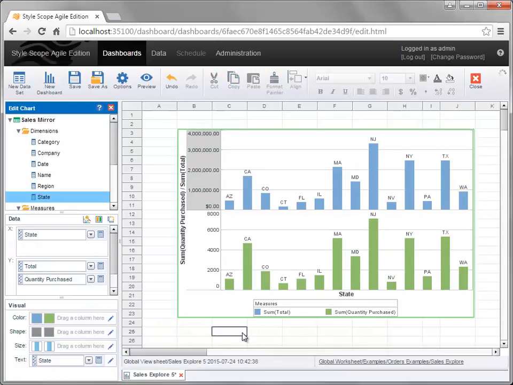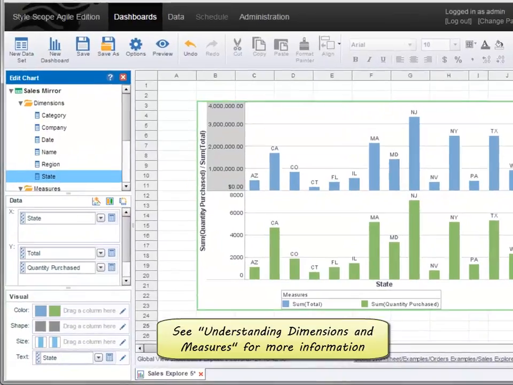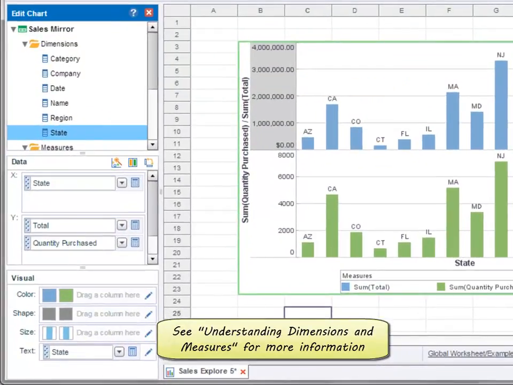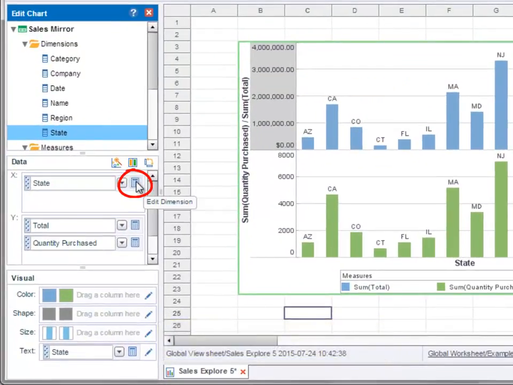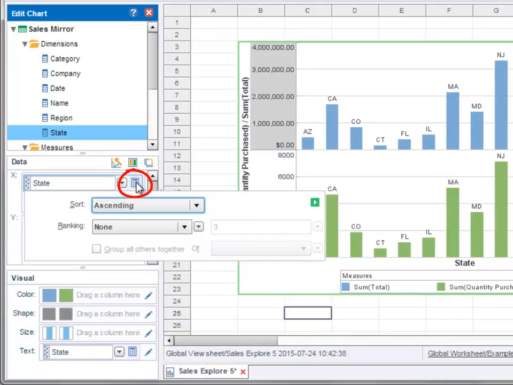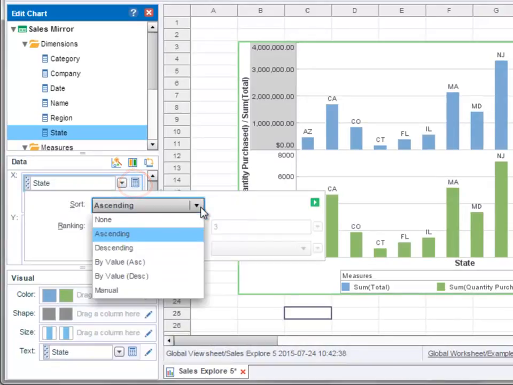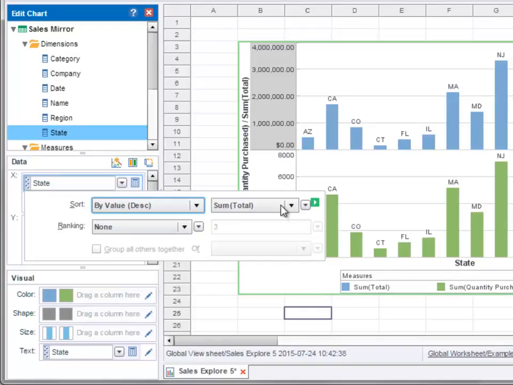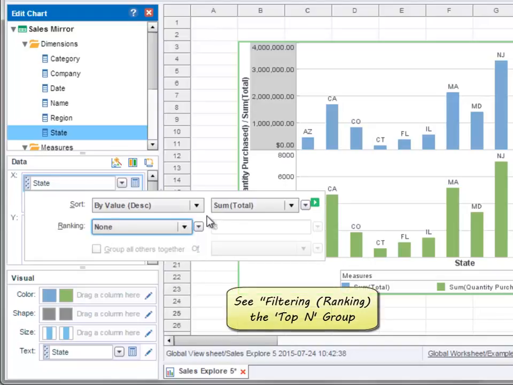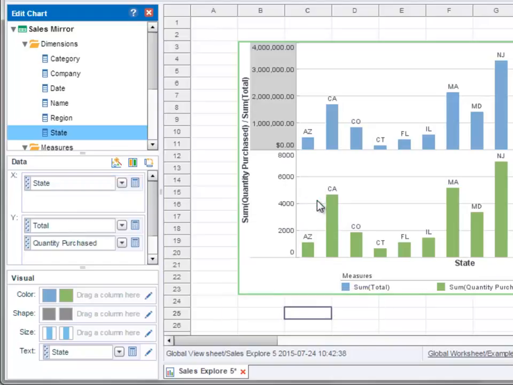There are a number of additional properties that you can set for dimensions and measures. To set properties of a dimension, press the Edit Dimension button next to the dimension that you want to edit. This allows you to set a sort order, for example, descending by value according to sum total, and it allows you to set a ranking, for example, selecting the top so many groups or the bottom so many groups according to a measure. For more information about ranking, see the video on top N ranking. Press the Apply button to apply the settings.